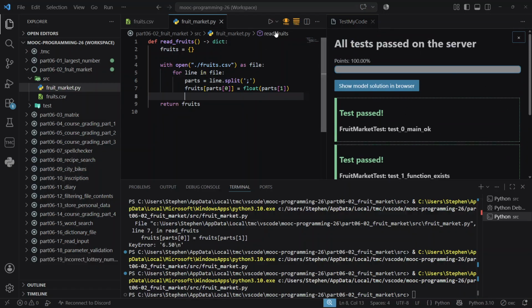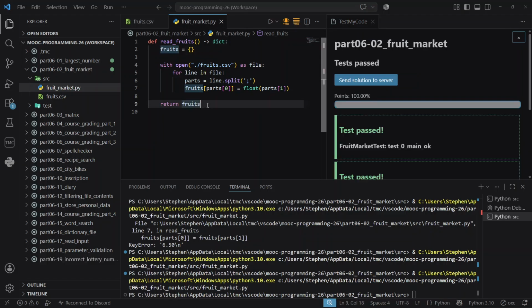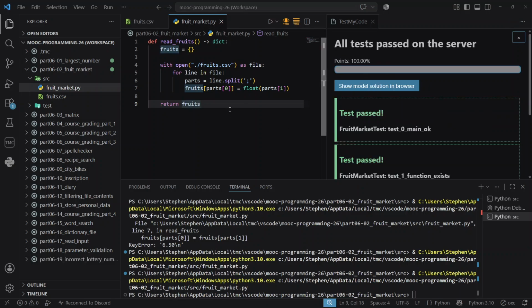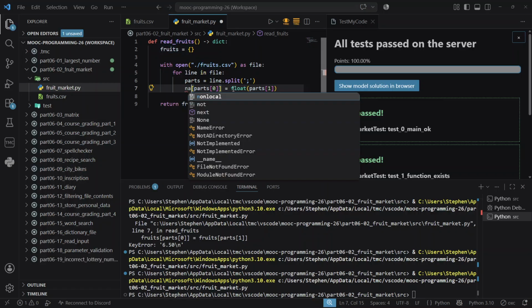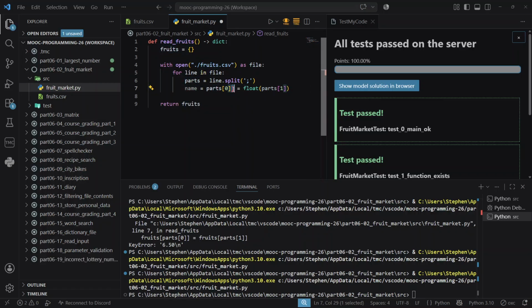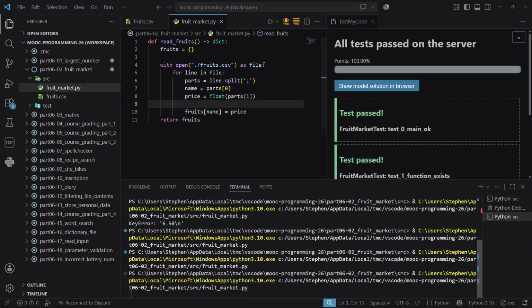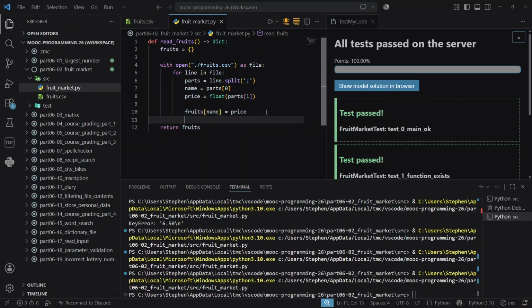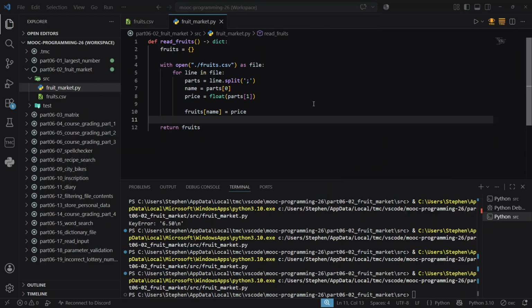So yeah, this could even be your solution. It could be as short as 9 lines, and it will still work. I even like this, but for our sake, and this is the solution I'm going to save on the repository, I will go with just extracting the values. So name will be parts 0, price will be that, and then down here we can just say fruits name is equal to price. And again, if we run our code, it's still going to work. So yeah, that's the solution to this exercise.